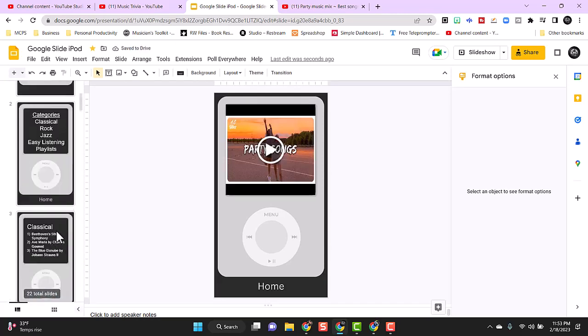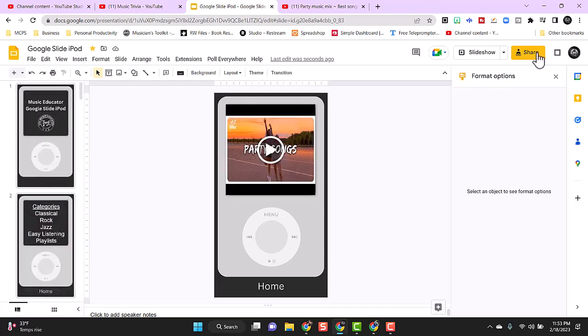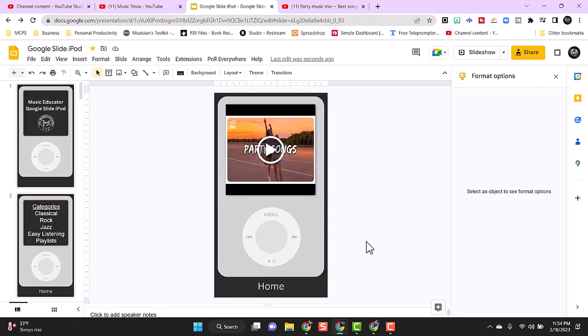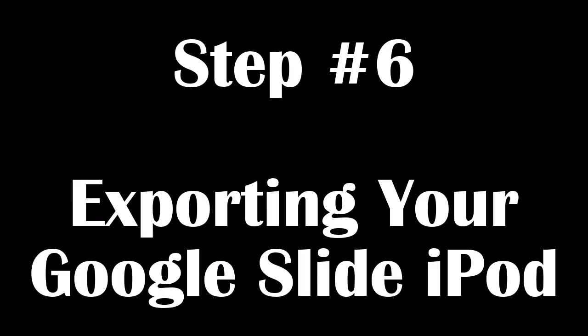Each has a function, and we're going to make sure we share it, because if we try to share it with people or put it on our phone, it won't work if it doesn't work. So we're going to make sure anyone with the link, press done, and we'll talk about exporting this in one moment. Step 6. Exporting your Google Slide iPod.